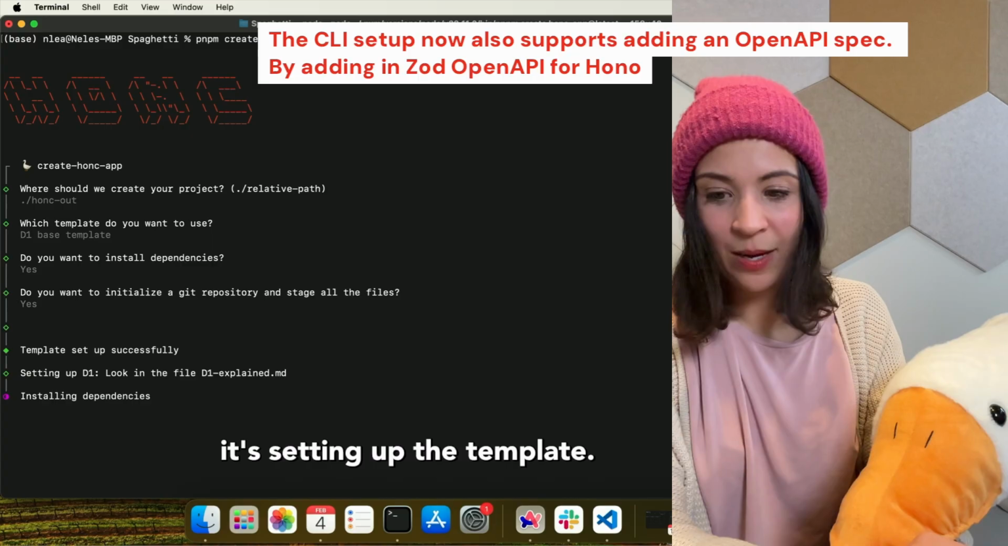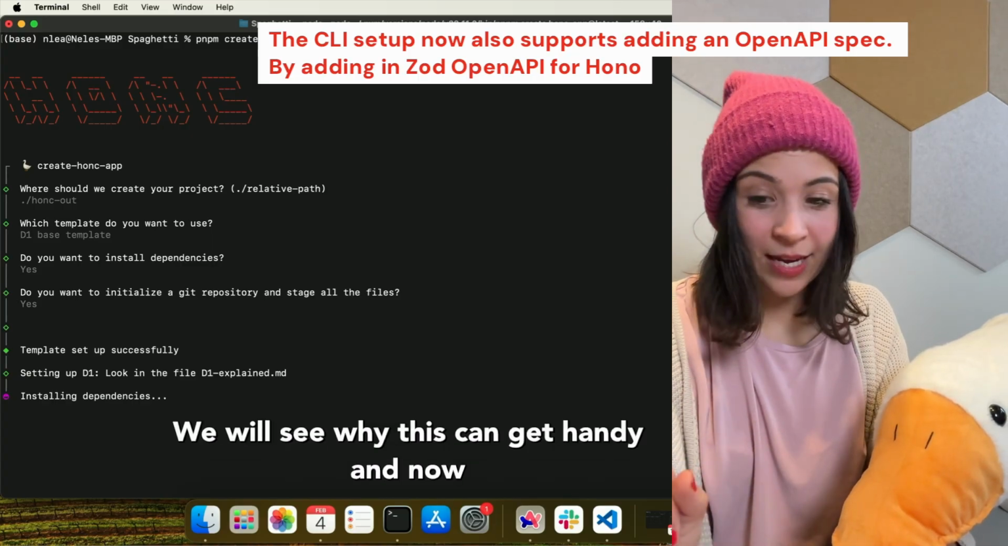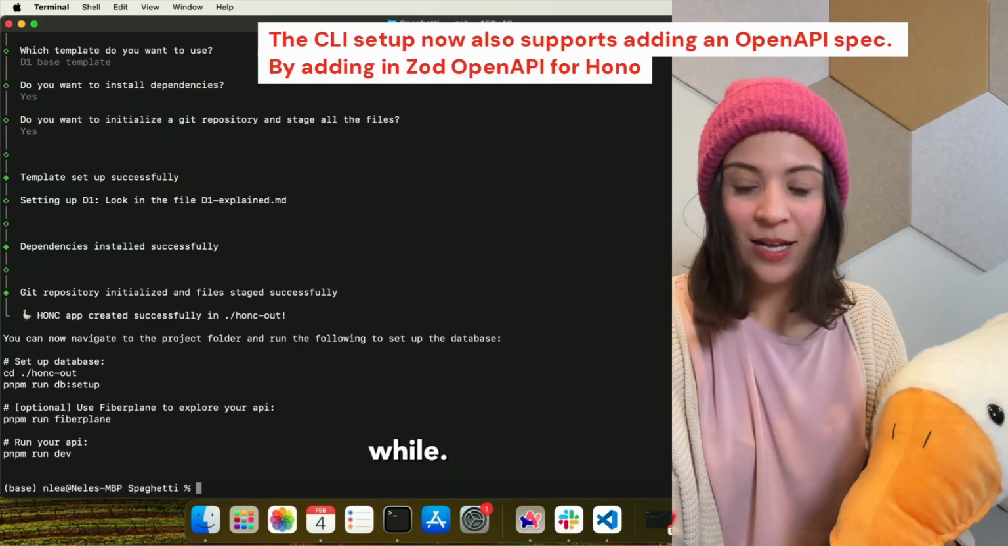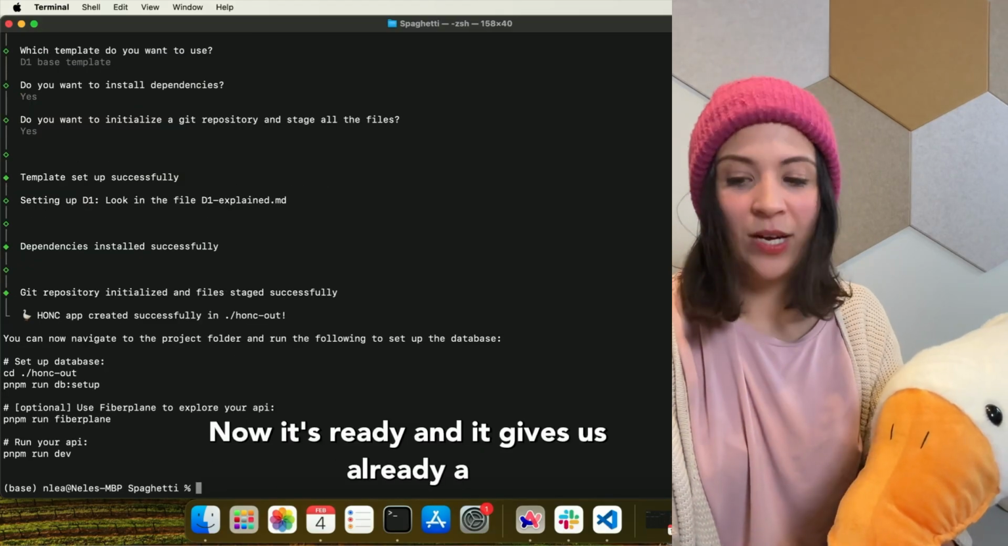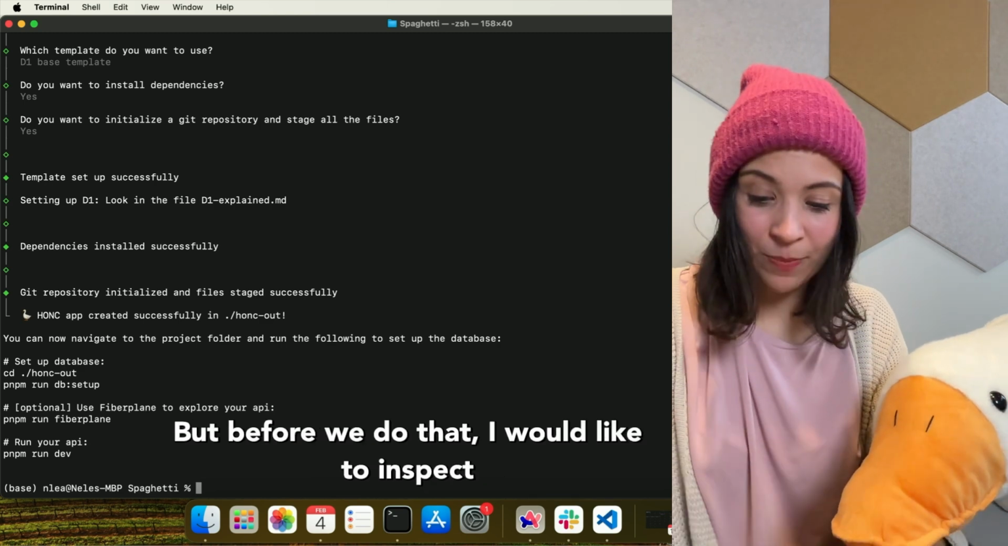And now it's setting up the template. It's also giving me a D1 explainer. We will see why this can get handy. And now it's installing dependencies. That takes a while. Now it's ready, and it gives us already a bunch of commands that we can run from here. But before we do that, I would like to inspect the code with you.